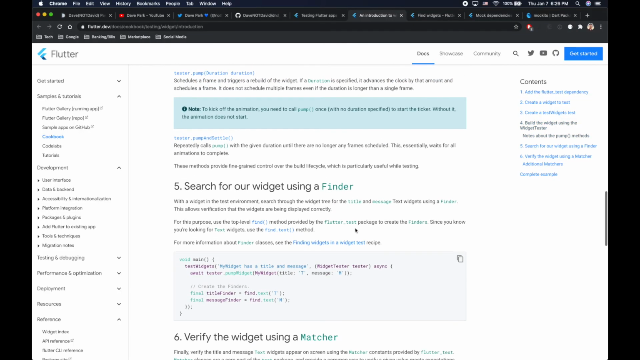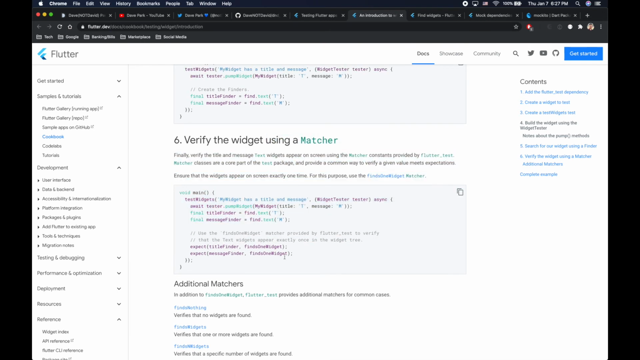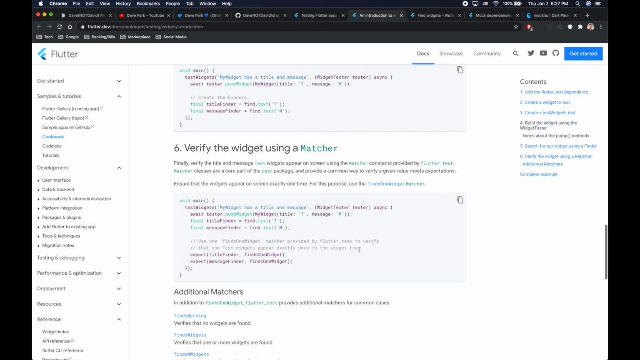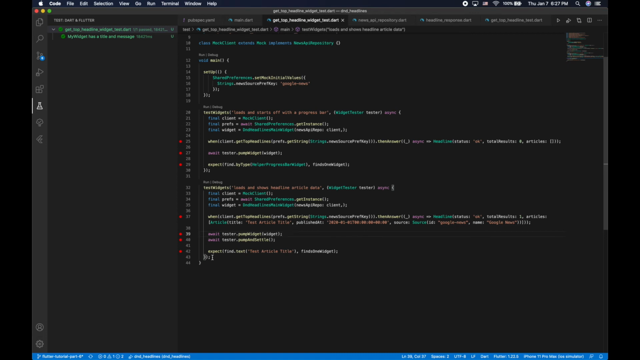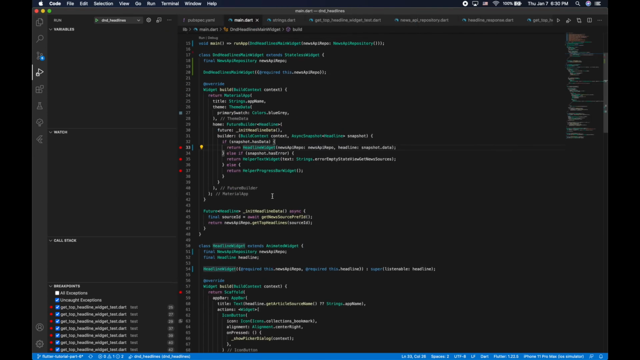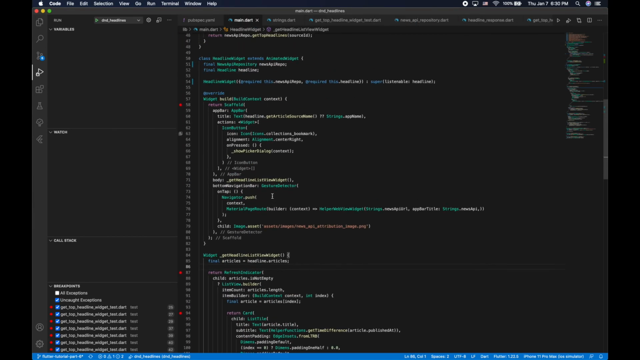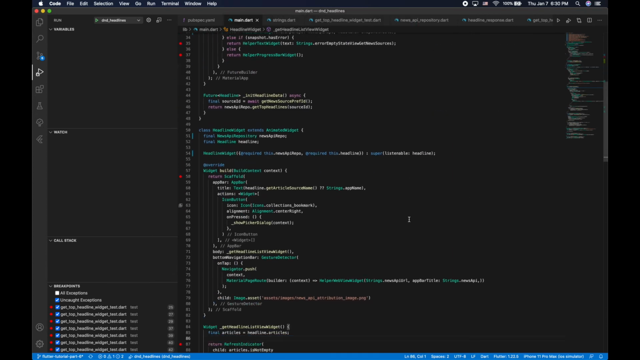So I think we got what we needed for now. Oh yeah, here's the sixth part where it just explains the matcher with the finds one widgets. Okay. So we could create a few more tests here, just to test out all edge cases. Okay, so considering that this will be a successful response, right? But with no articles data in this case.